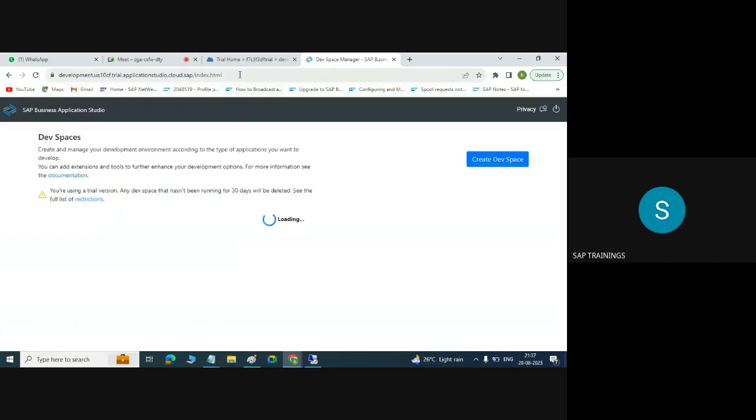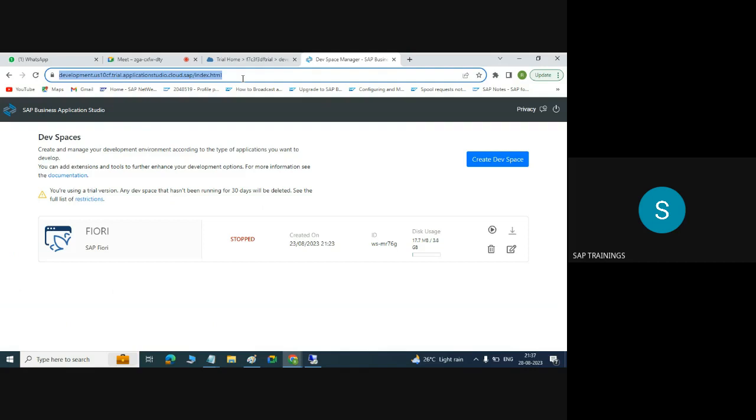You have to provide this URL to your respective developers, so that they can directly open the URL based upon your sub account. Based upon the sub account name, the URL will be generated. So this part is common, and only the part based upon the account which you created will be added here.